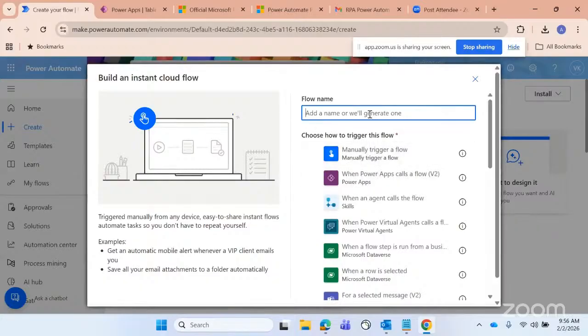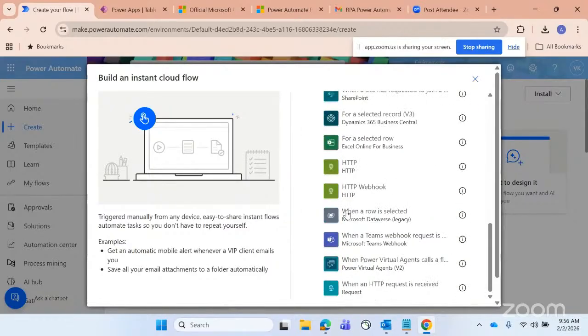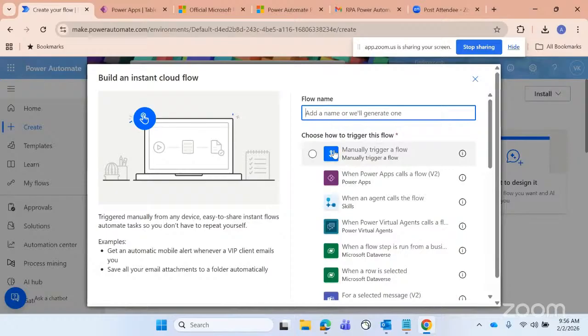Whenever you are going to create any type of cloud flow, other than scheduled, that is, an automated cloud flow or an instant cloud flow, the flow name is common, but you have to select the trigger. See here: choose how to trigger this flow. What is our requirement? I want to trigger this flow manually. I want to send an email manually. I don't want to automate, I don't want to trigger the flow automatically.